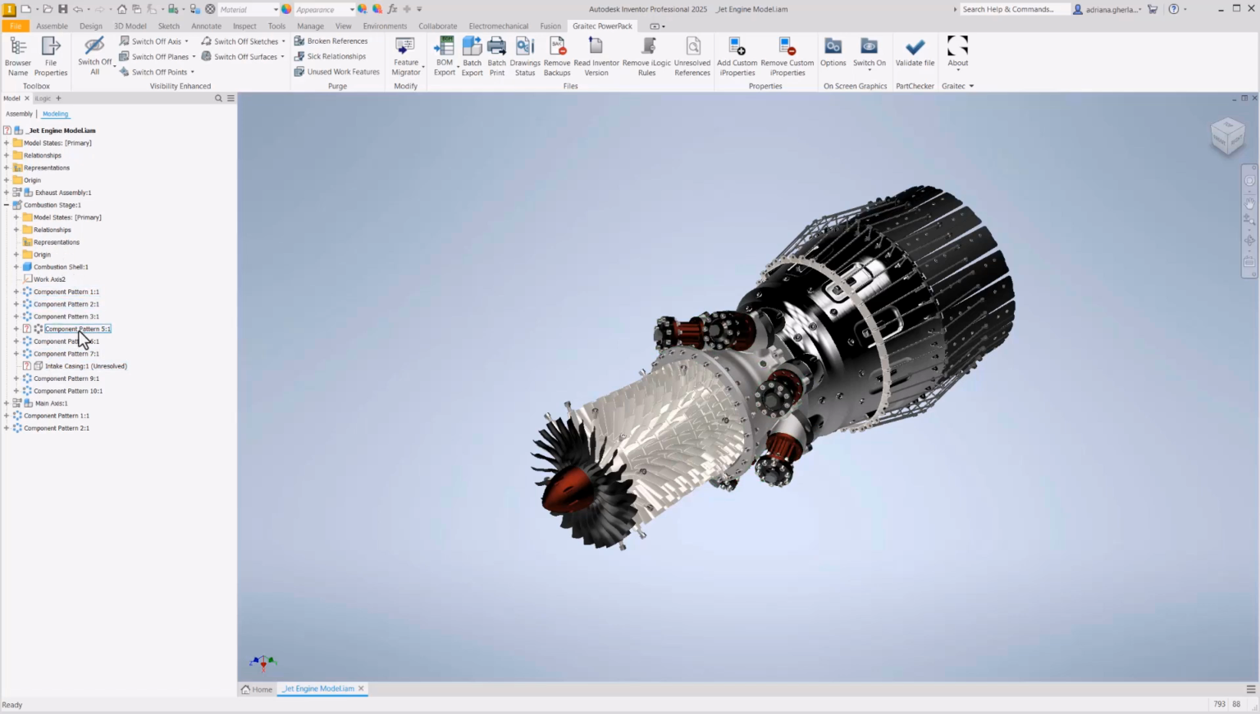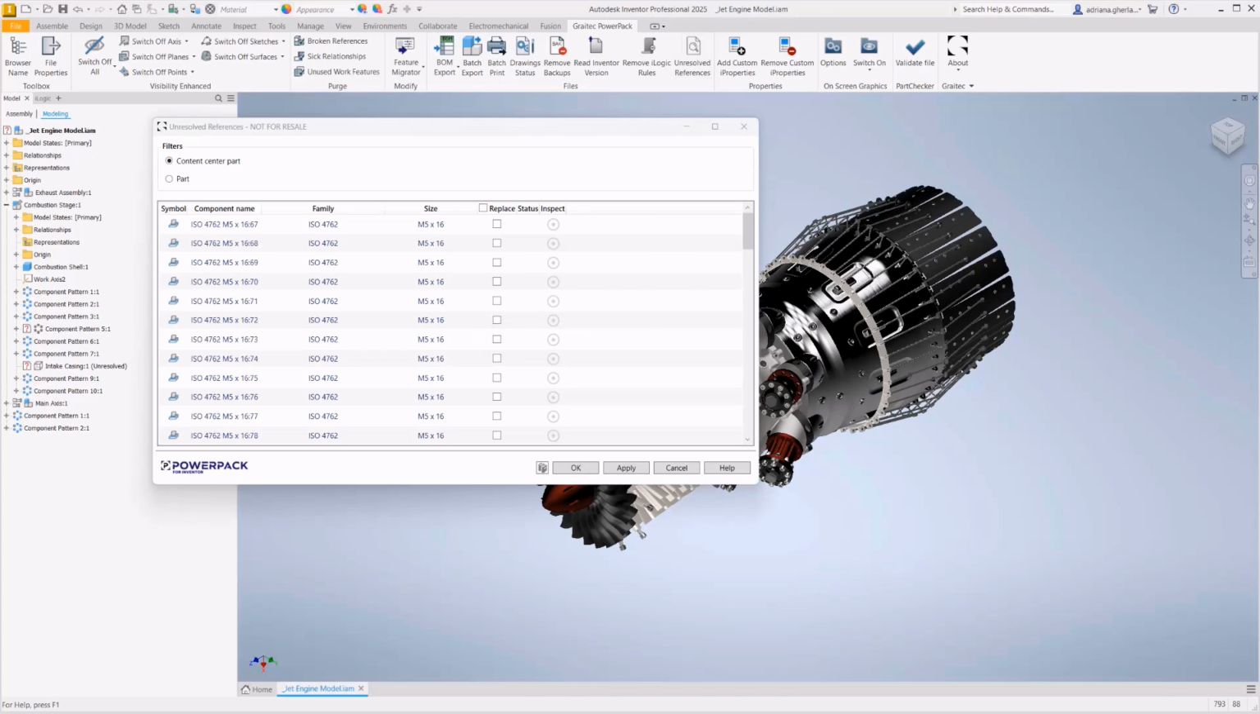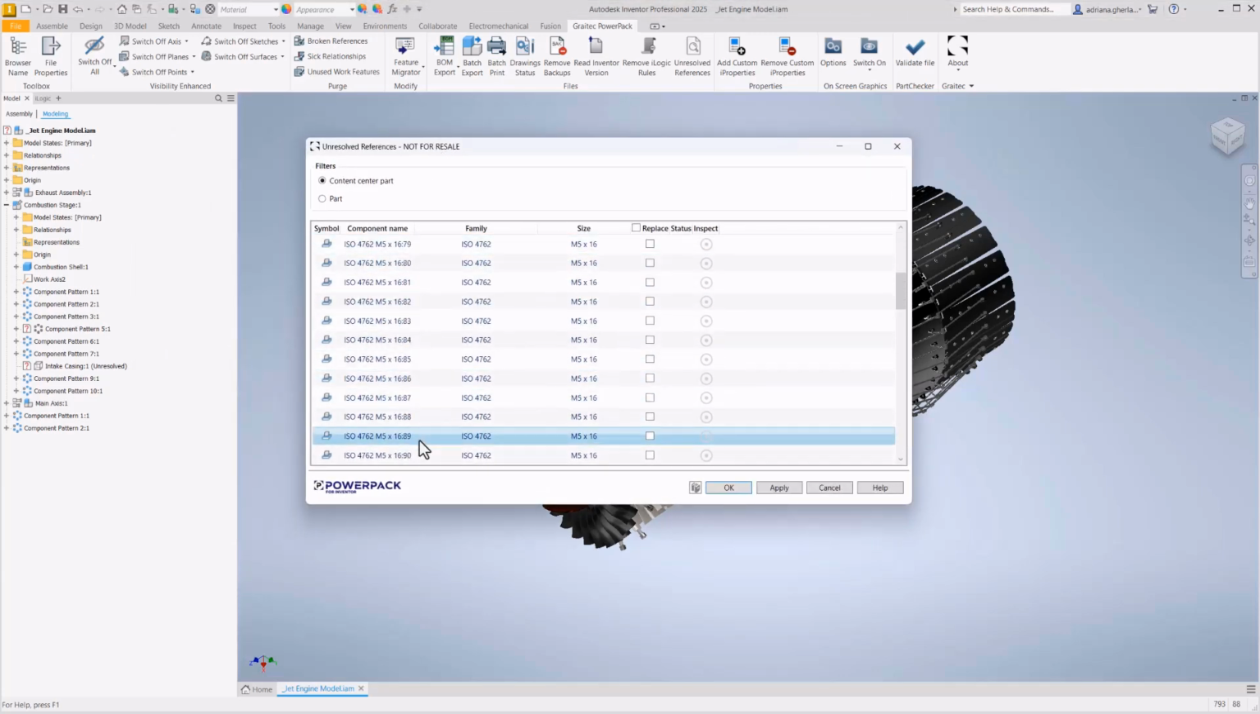So we have this subassembly here that has some components that are not available. We can see that we are in a main assembly, and if we run the command, this will identify the components. It will download them from the Content Center. For the Content Center parts, they are identified with all the instances, so even if it's the same part, it's listing all the instances, and you can check them in one shot with Replace All.